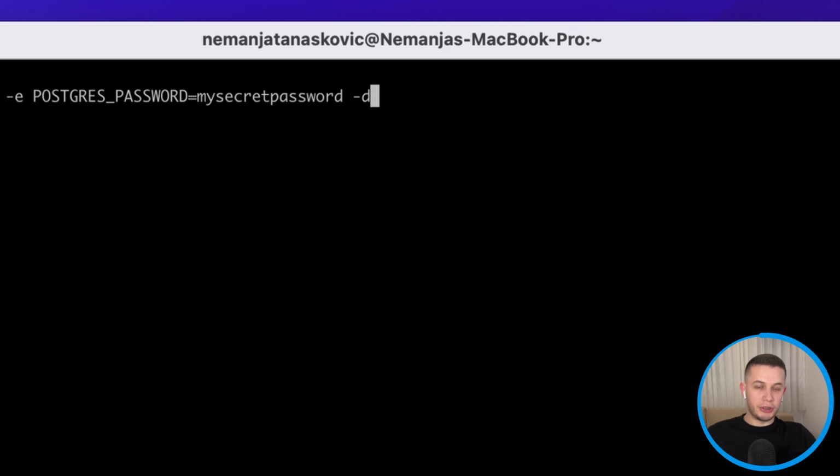Then I'll add -d. Running the container in detach mode allows the container to run in the background. This means you can continue using the same terminal session for other commands without being attached to the output of the container, enhancing usability and workflow efficiency.